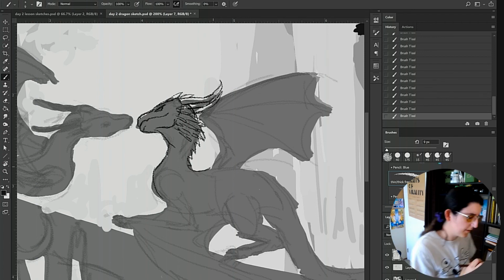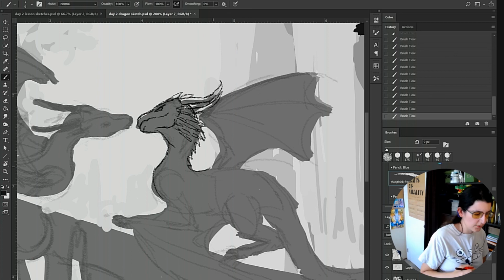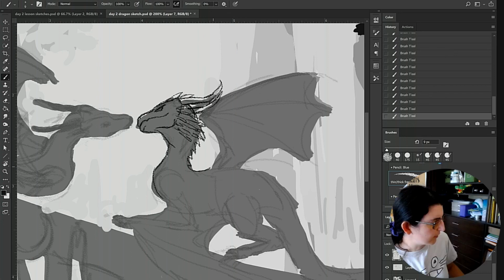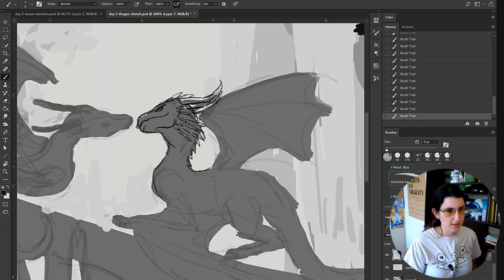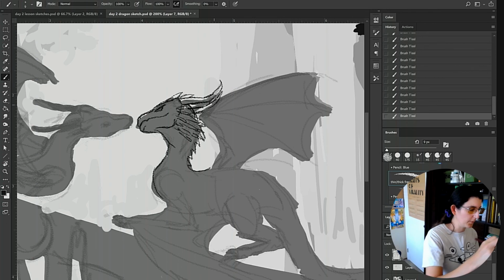So I'm noticing that the wing is a little close to the head, and there's a lot of detail indicated in the head there. So I think it would probably be good for me to move the upper wing here just a little bit. I'll do that.